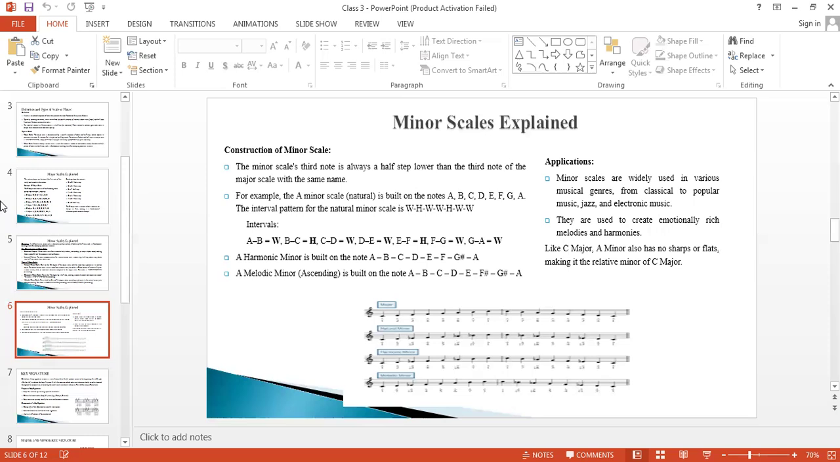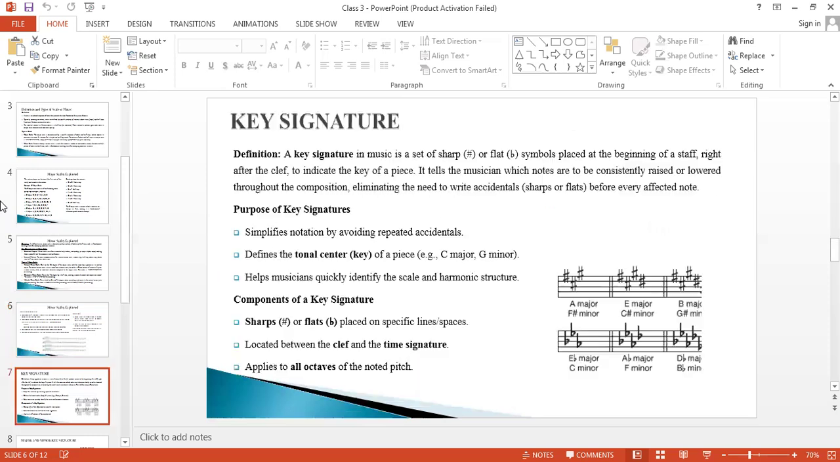They are used to create emotionally rich melodies and harmonies, like C major. A minor also has no sharps or flats, making it the relative minor of C major.